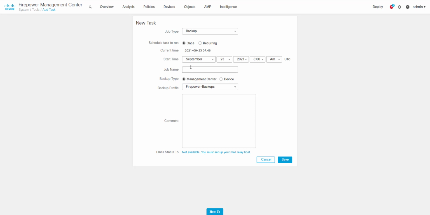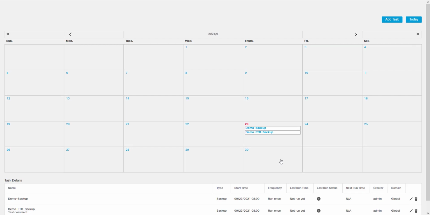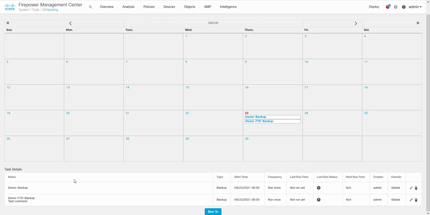So this time it's for the management center. So call it demo backup. We're going to use FMC backup, and let's go to save. So this is for the FMC backup task, and let's see if we get the output again now. So we do. That's good, but strange. It seems as though when I scheduled the FMC backup first and then tried to do the FTD backup, for some reason it wasn't refreshing and showing us the information we wanted to see. But when I scheduled the FTD backup first and then the FMC backup, as you can see in the task details and in the calendar, we've got both of those now, which is good.